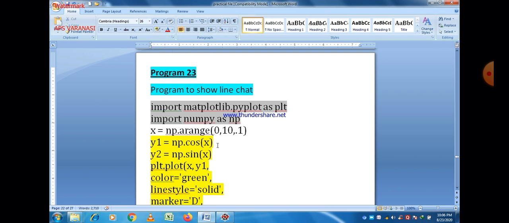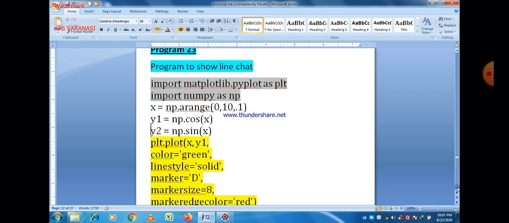Library. Then y1 is equal to np. np is the alternative name given to numpy. So np.cos(x) is here, and the cos method is a part of the numpy library. So y1 is equal to np.cos(x). Here, as I told you earlier, we just want to print two line charts within the same program. So two different values are here: y1 is equal to np.cos(x) and y2 is equal to np.sin(x).